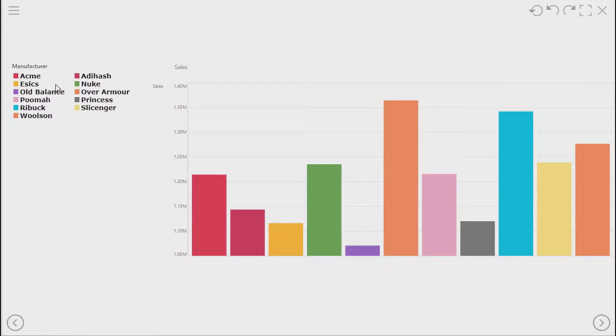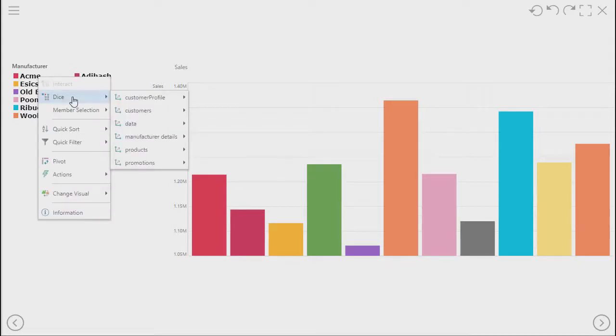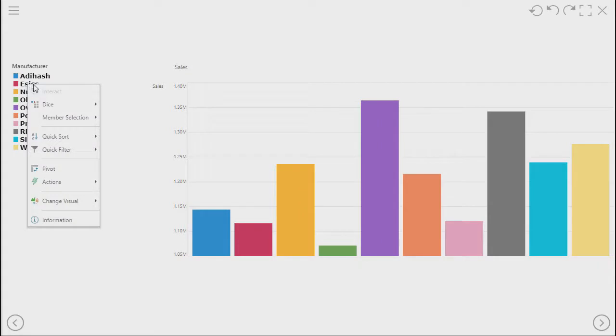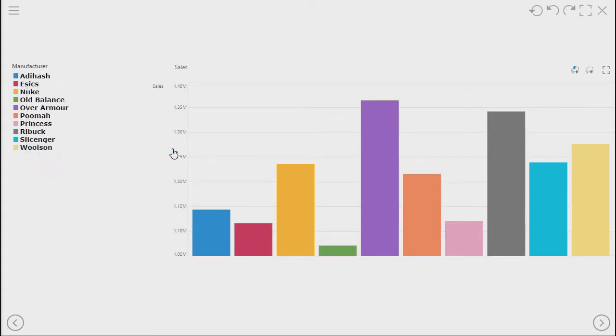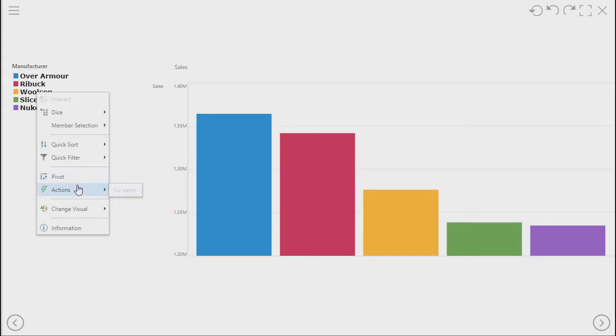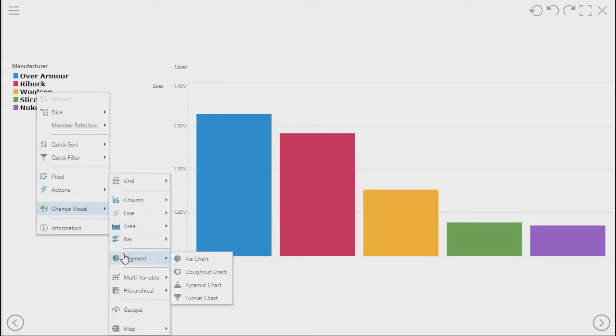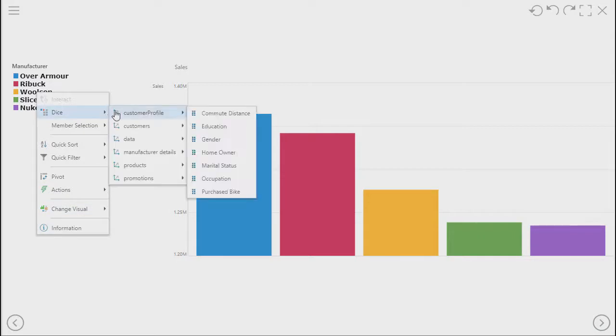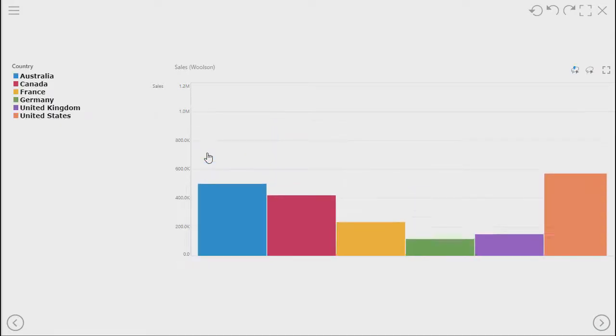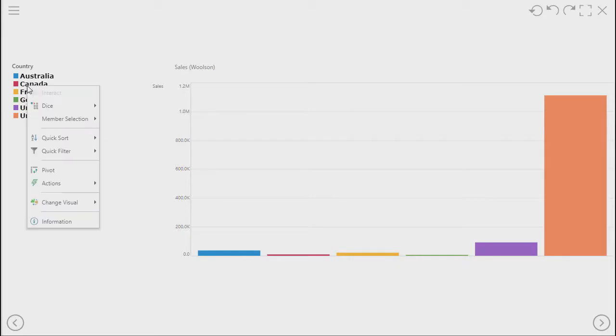And from the context menu in Runtime, we can dice by a different hierarchy. We can select a specific member to focus or eliminate from our query. We can sort or filter our query. Let's take the top 5. And we can also change our visual, so we can select a different visualization here. But for now, let's dice this by country. And if we continue right-clicking on the legend, we can continue interacting with our visual from the context menu here.